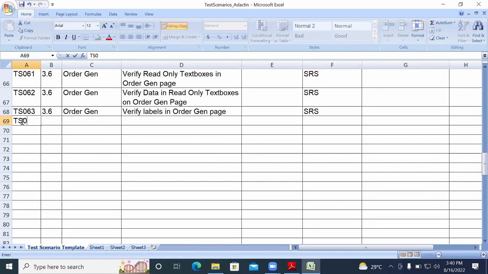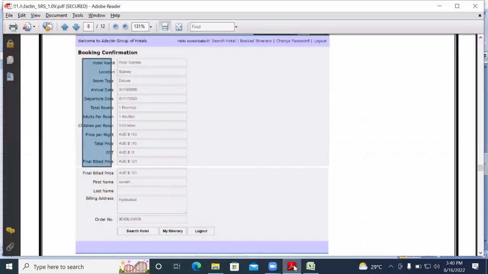TS064. Requirement number 3.6. 3.6 is related to order generation. Okay, done. Now I can see, what is the next one?